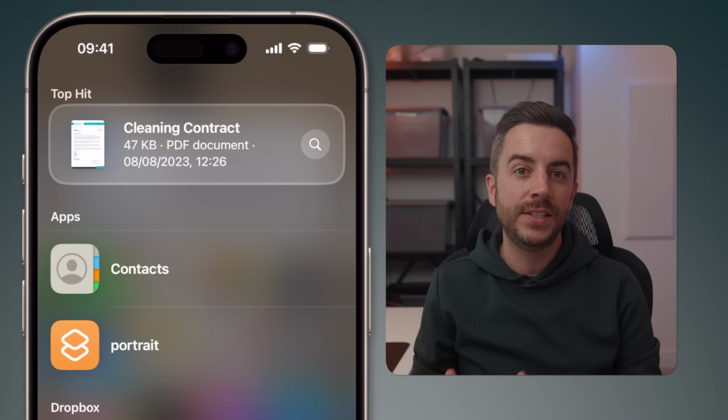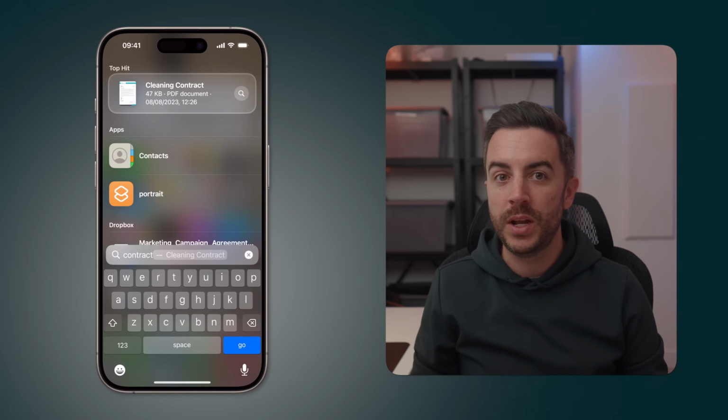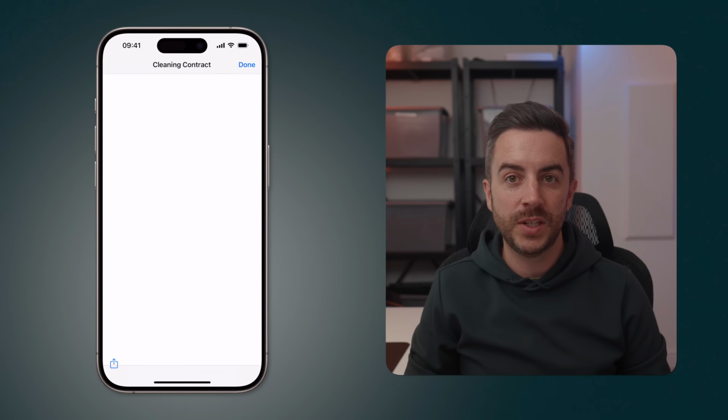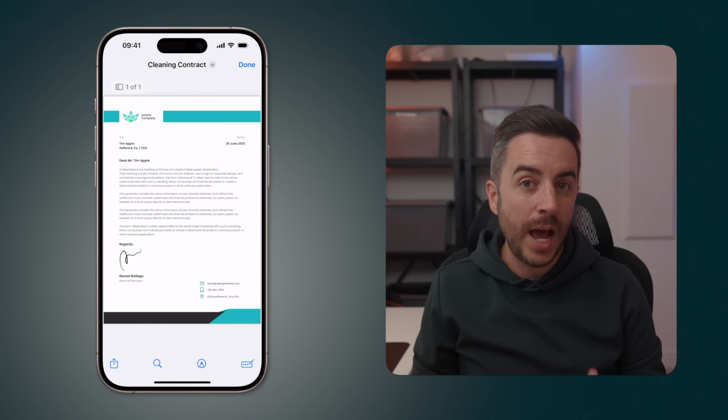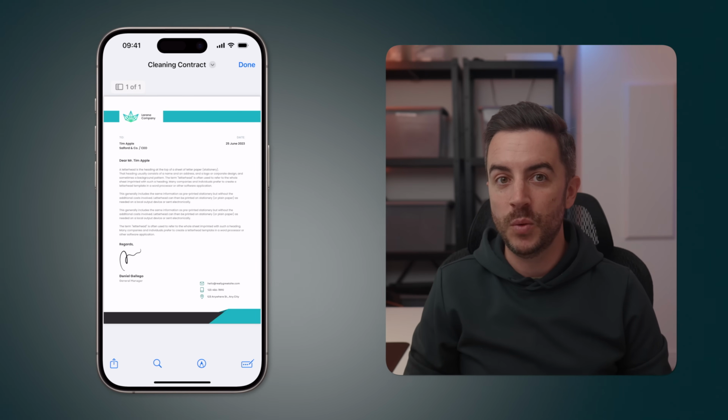And you can see here in this example up at the top, we can access the file that we're looking for straight away from Spotlight Search without having to go and perform the search within Files. This is how I tend to use the Files app on my device. If I'm honest with you, I find it a much better search experience than the one within the Files app itself.